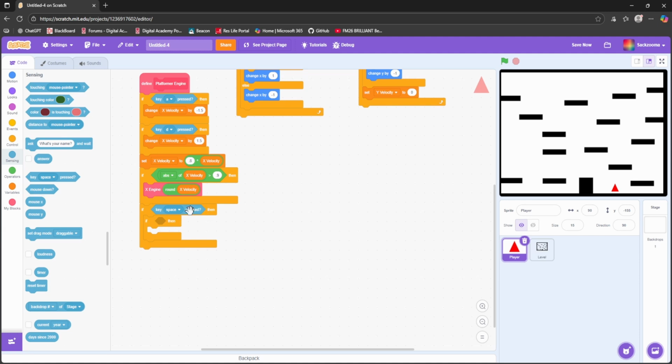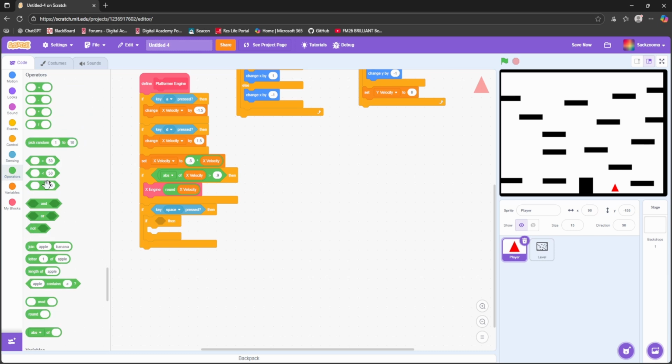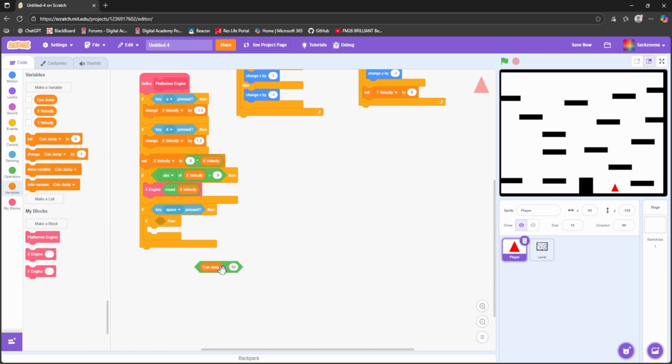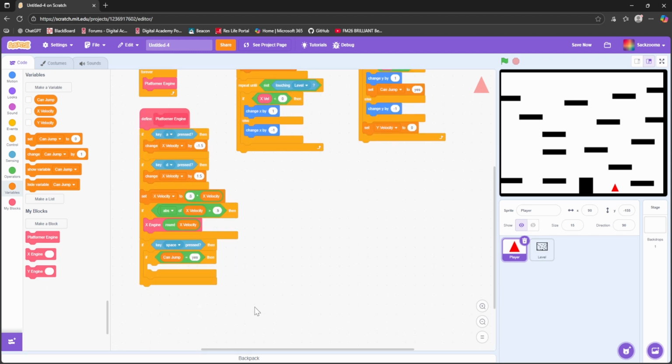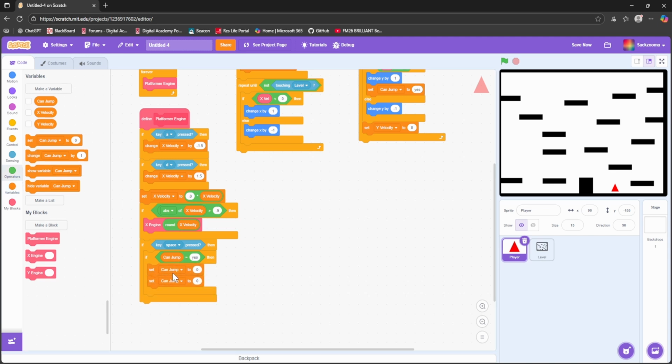And then inside of the if then here, we want to grab an operators and we want to grab an equal to. We then want to go to variables and grab can jump and change the 50 to yes and pop that inside of there. We then want to grab two set variables and we want to set can jump to no, and we want to set y velocity to 16. This will just be how high you want your player to jump.